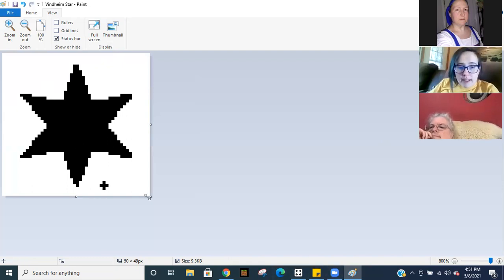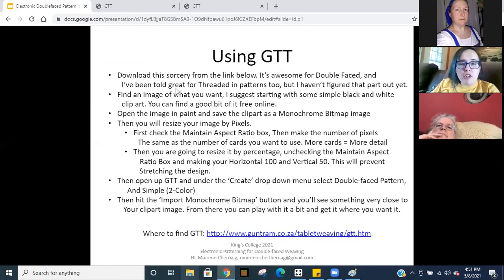Okay, so the next step after turning it into a bitmap image and making it to the size with the number of threads we want is, let me make sure my slide is correct. We're going to resize by percentage. And this part, it's scary, but trust the process, because it's going to make your image look horrible. But when we open it in GTT, it's going to fix the elongation issue. This is what fixes the stretching.